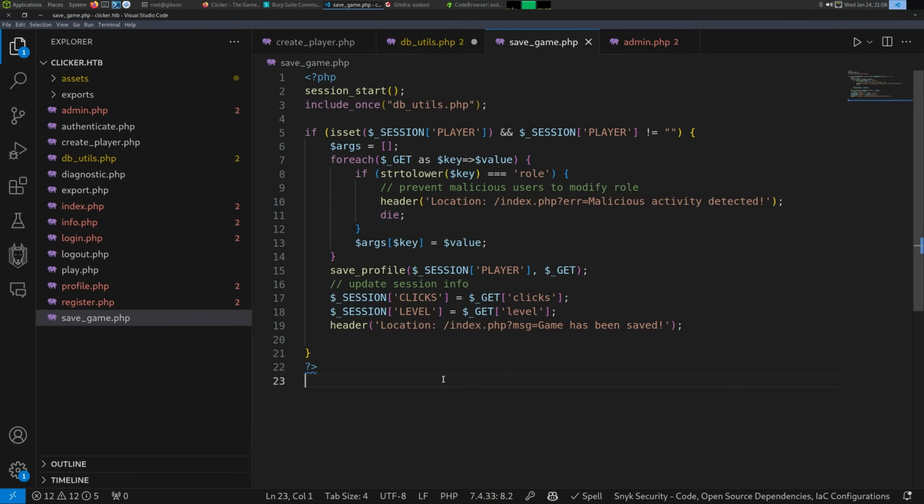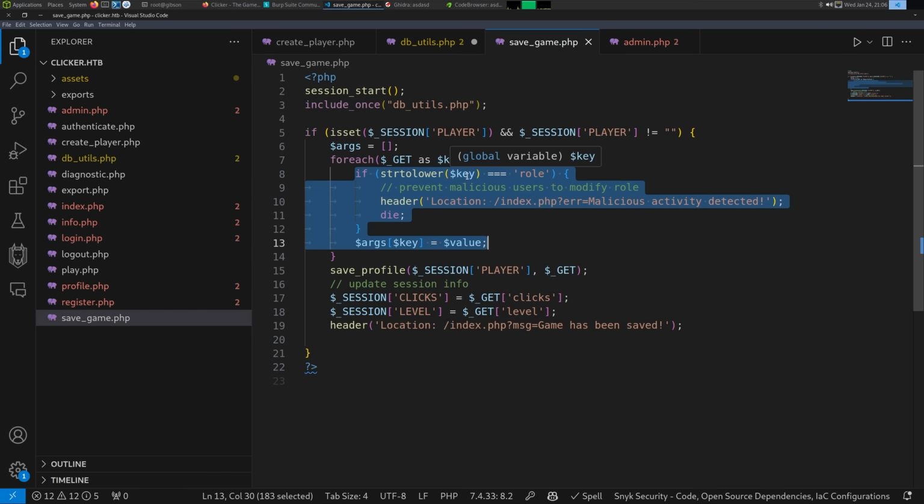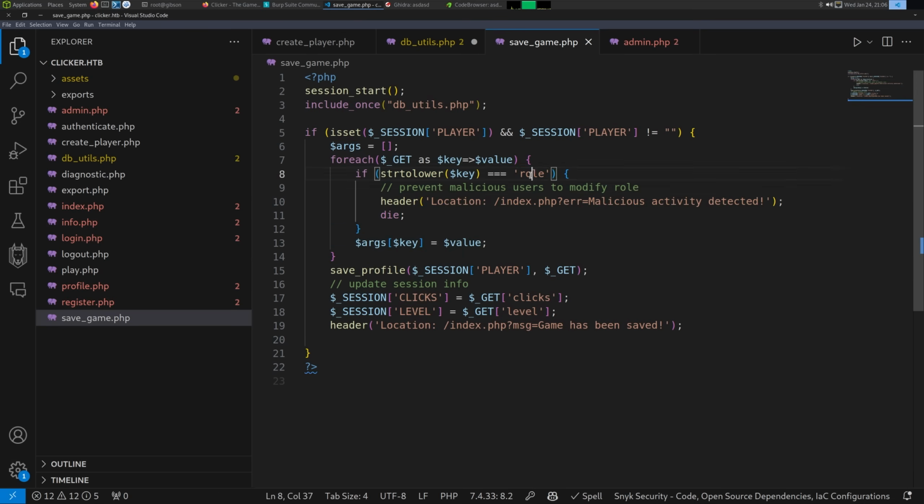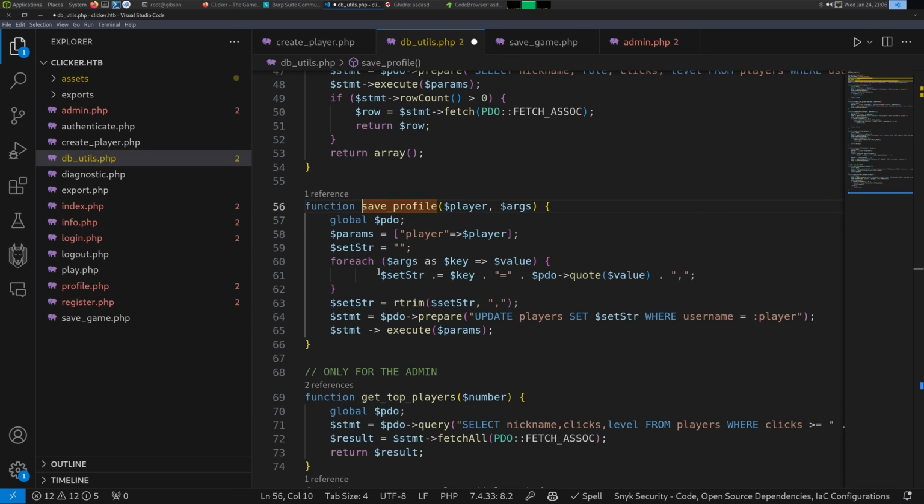What's going on? This is IPsec from the future. And the whole bypassing this check here by putting a line break was unintended. The intended way is still similar. You're still updating your role, but you're doing so in a way where your key is never set to role. You actually put role equals admin in the value itself. So let's go take a look at this real quick.